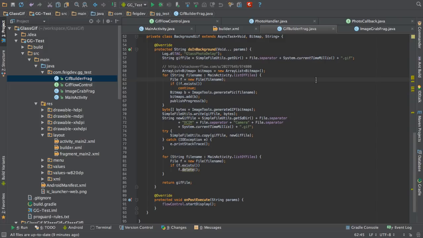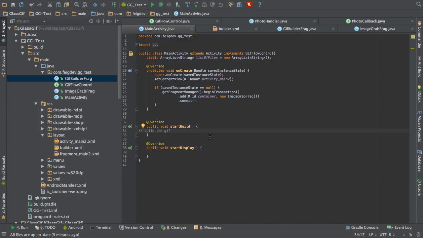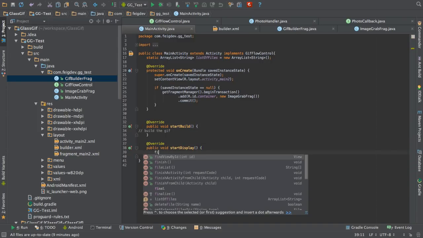So again, we have an array list of bitmaps and an array list of files. Each file gets pulled into a bitmap, stored in the array list. We pass that array list to this library that steps through it and builds a GIF, which is a byte array for us. And then I use my file manipulation stuff to persist that to the file system as a GIF. And then we're done. That's really the only thing here. And then we go to start display, and I'm just going to stub that out for now.